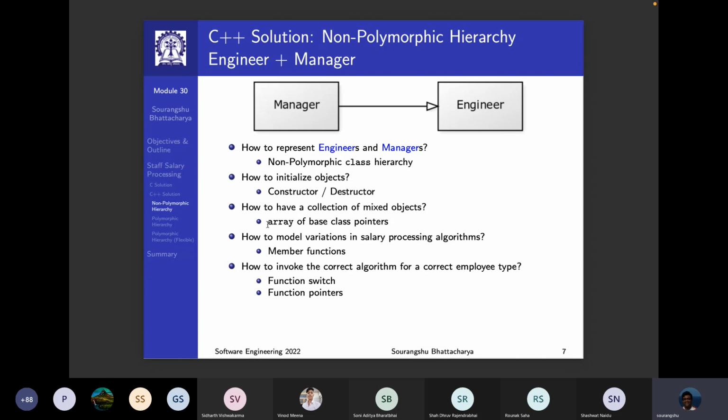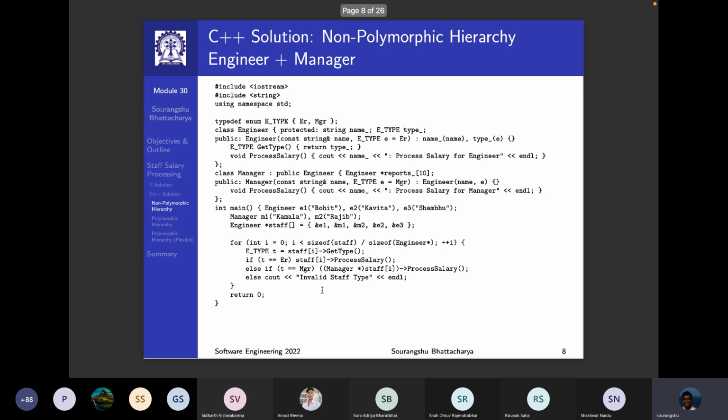So how do you have a collection of mixed objects? You have an array of base class pointers. This we have seen already. So basically you have an array of engineer pointers. Now how do you model variations in the salary processing algorithm? You have member functions. Now the question is how to invoke the correct algorithm. Again, either you have to use switch or you have to use function pointers.